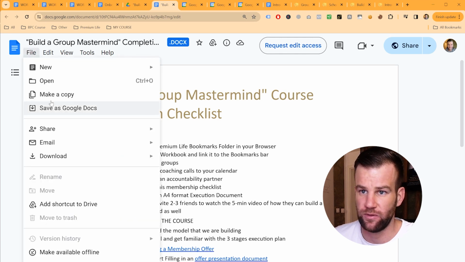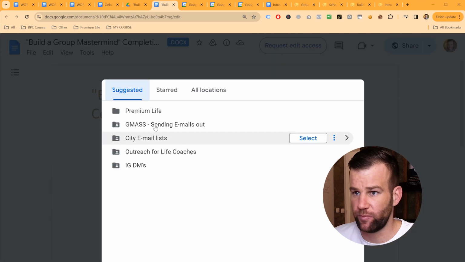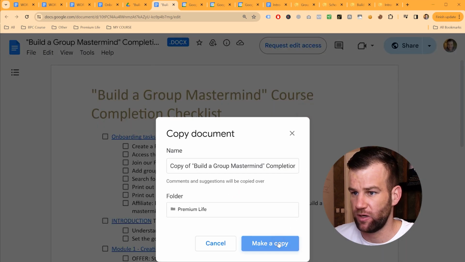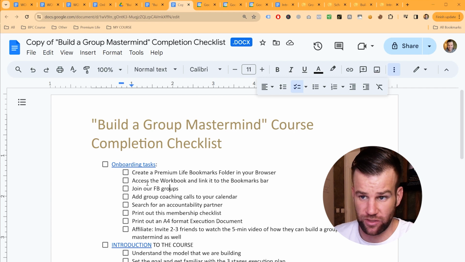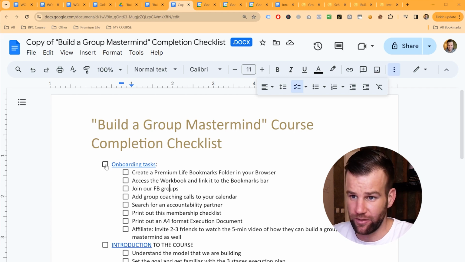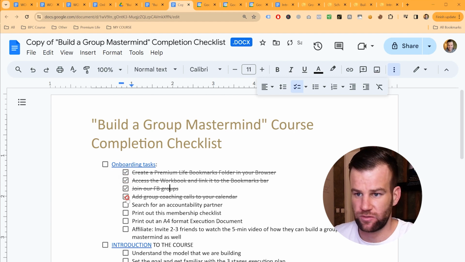Let me actually make a copy. Again, you're gonna go to your Premium Life folder, select here and make a copy. You're gonna have access to this document now and print it out, right? So you can just manually, here in front of you, check mark things off. This is what we already did right now.